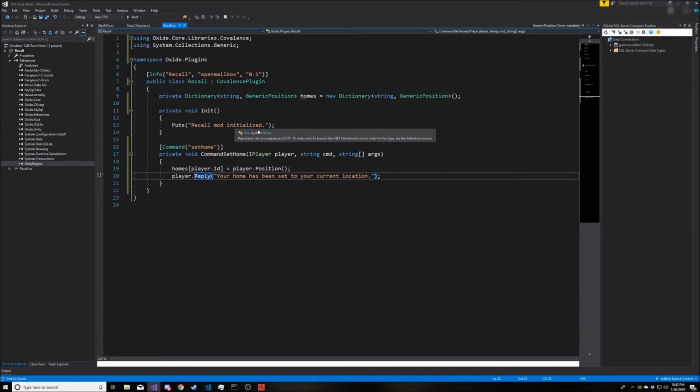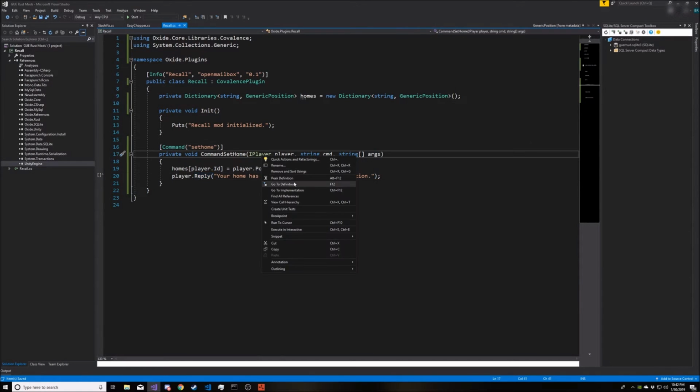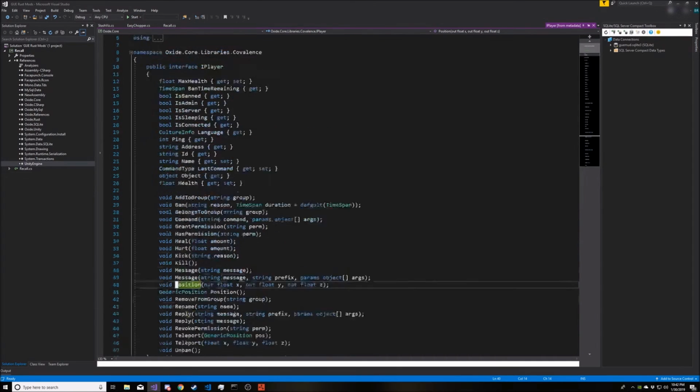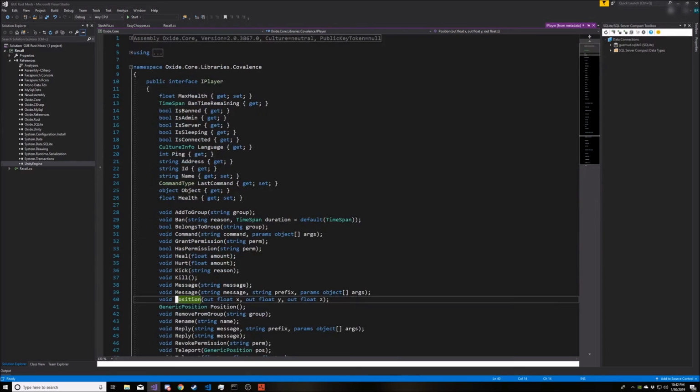If you've imported the DLLs the way I showed in the prior video, then you can actually just go directly to the definition of this interface. And I can find right here, I have a string, I have an ID attribute, I have a position method. So this is the advantage of using Visual Studio, importing the DLLs, is you can actually see the interfaces that you're going to have to work with.